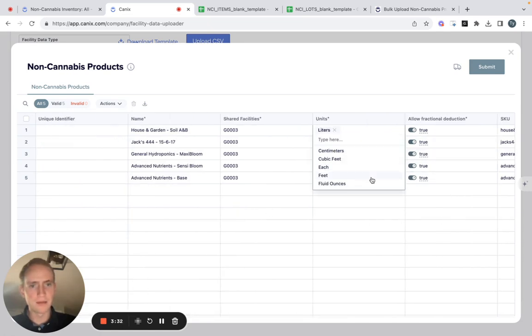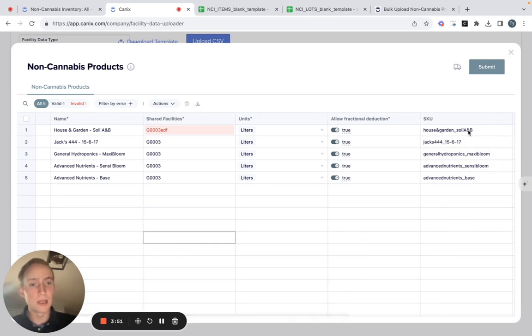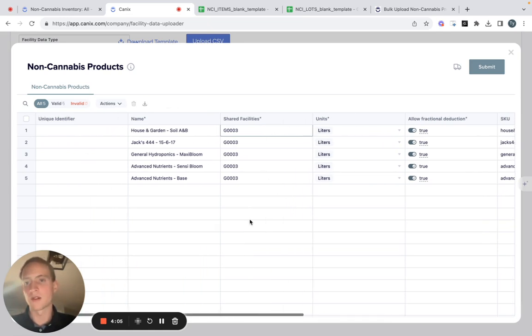You can also edit and manage units directly in the UI here. You'll see errors as well, if you don't have the license correct for the facility. Or let's say I was to add a duplicate SKU, we would show an error that SKU is not unique. So these little validations are just in place to help make sure that when you are ready to upload, everything goes as smoothly as possible. So when you're ready, you'll hit submit.